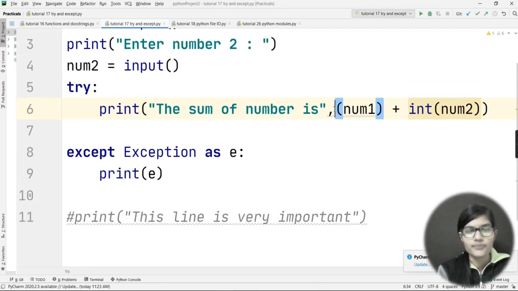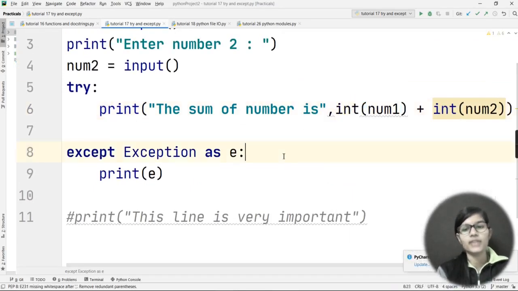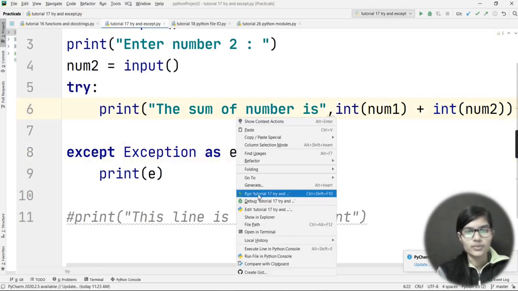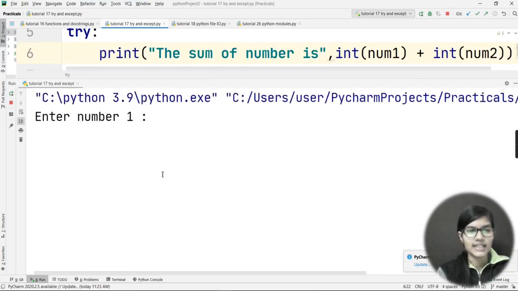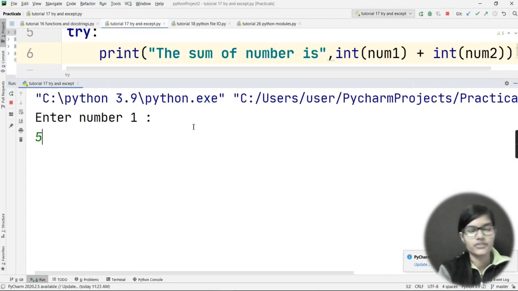So now let me typecast it into an integer, right? And now when I'm going to run this program, see, it's asking me to enter number 1. Let's say I entered 5.